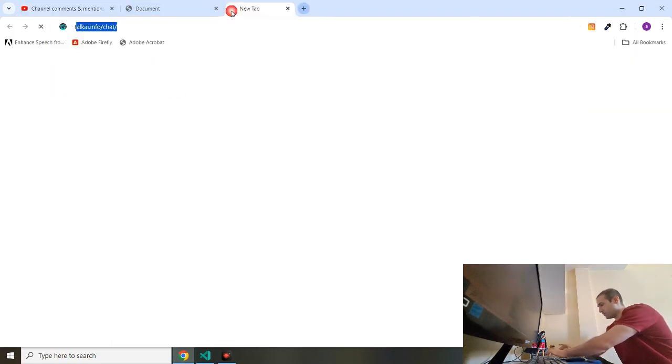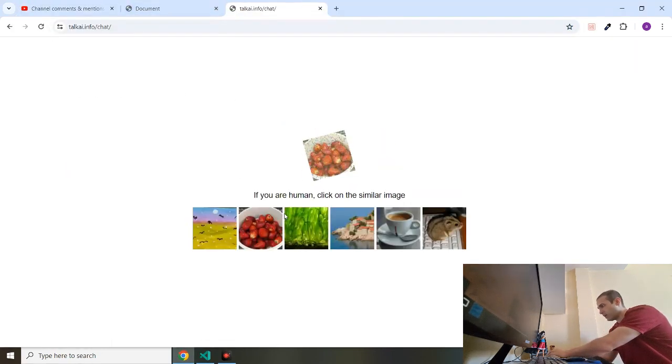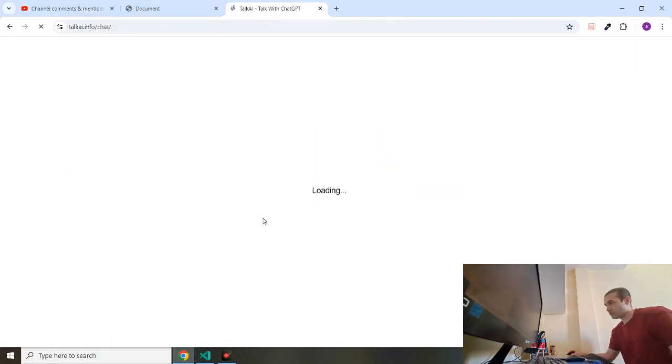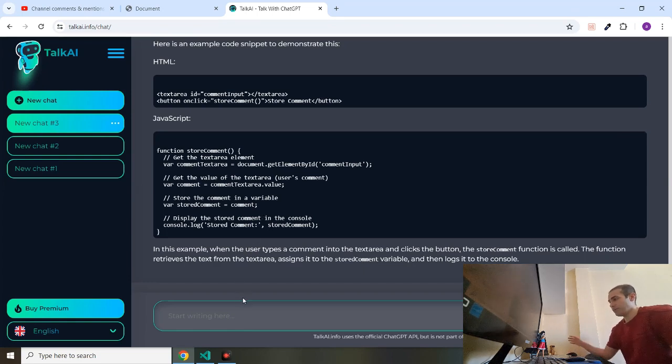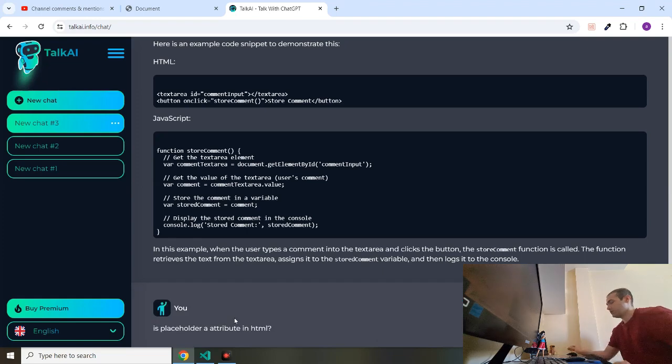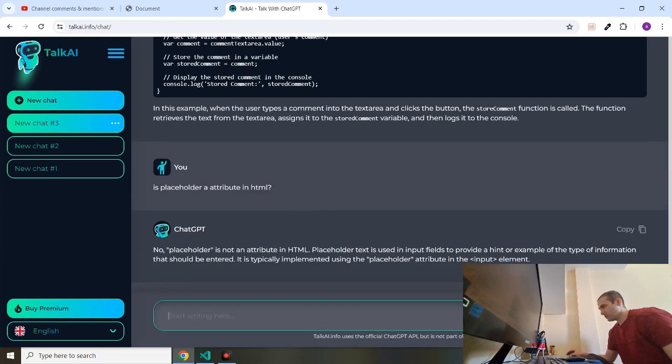Let me ask ChatGPT what it is. I know what a placeholder is actually, but I don't know if it is an attribute in HTML or not. Is placeholder an attribute in HTML? No, placeholder is not an attribute in HTML. Placeholder text is used in input fields to provide a hint or example of the expected input.